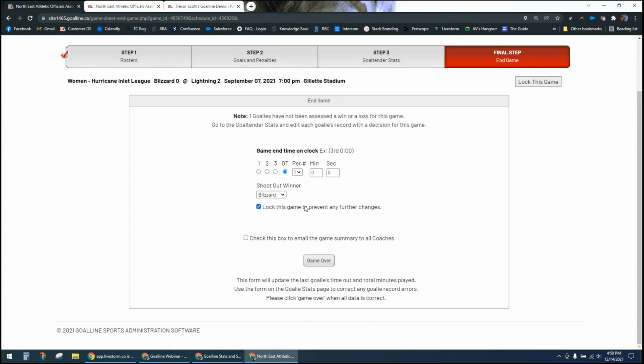And once you have locked the game, those coaches and managers who have individual access at the team level to report games would not have the ability to make any further changes once it has been locked. If there are further changes that need to be made, or corrections, that can always be done, but it does have to be done by one of the administrators within your organization that has permission to lock and unlock game scores. Then I would hit game over.